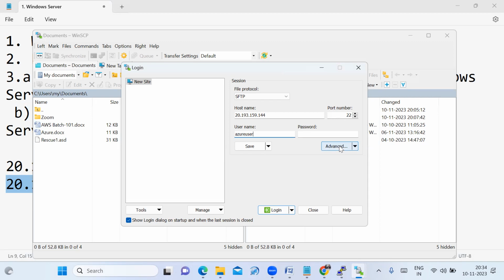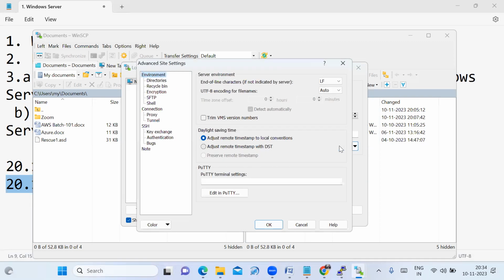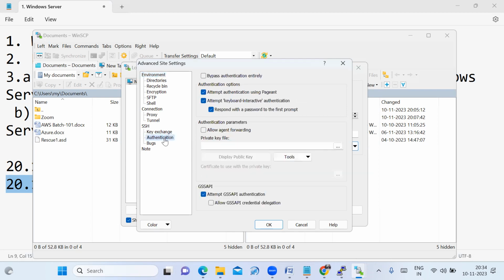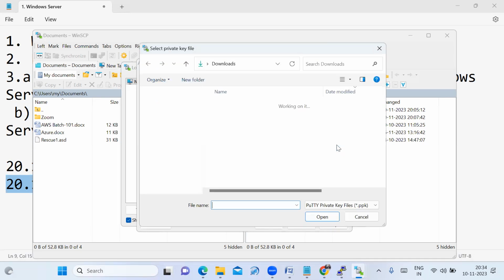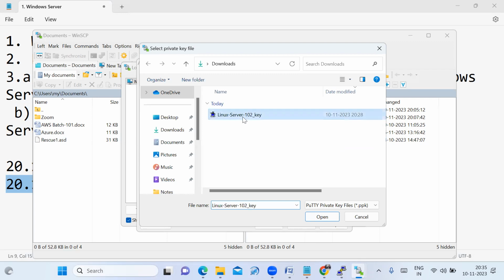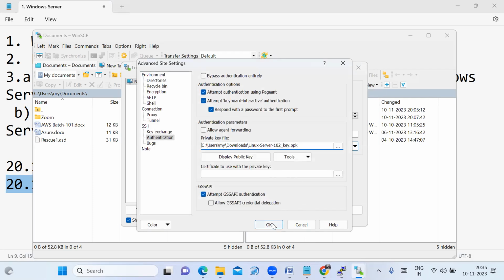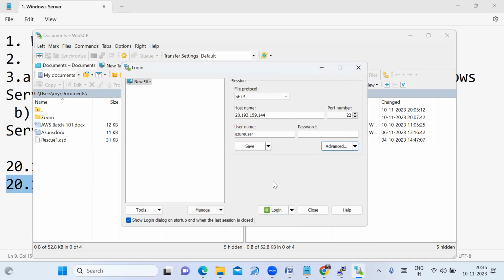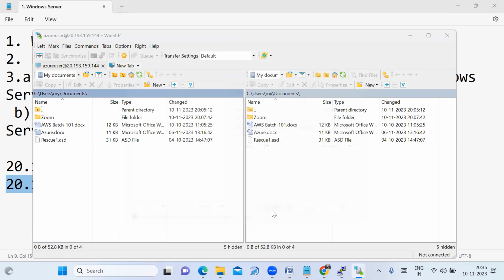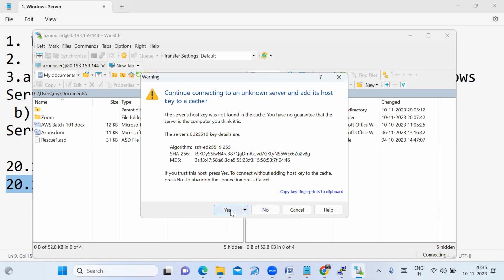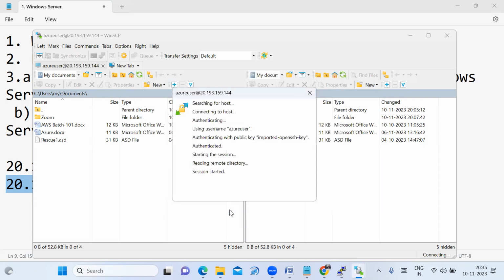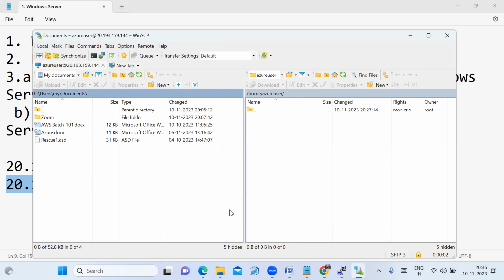Click on the advanced option. Here, authentication is there. Here you have to browse for the private key. This one, the Linux server 102 key, is there. Click on open. Click on OK. Click on login. Now it is connected. Click on yes. See that it is connected.